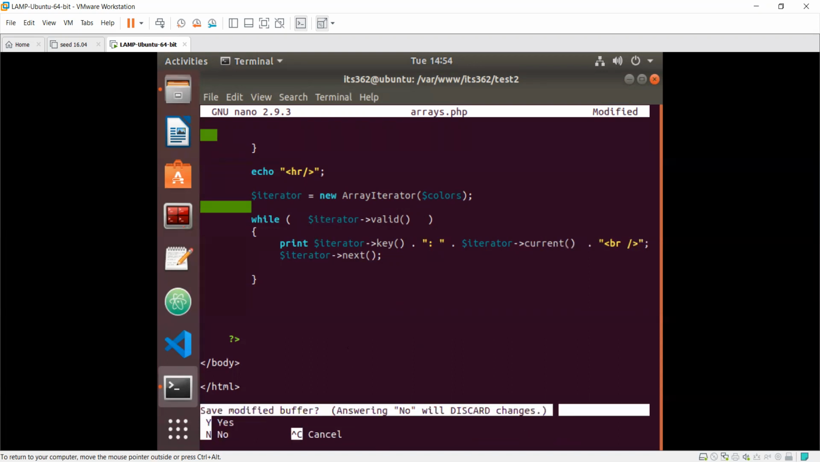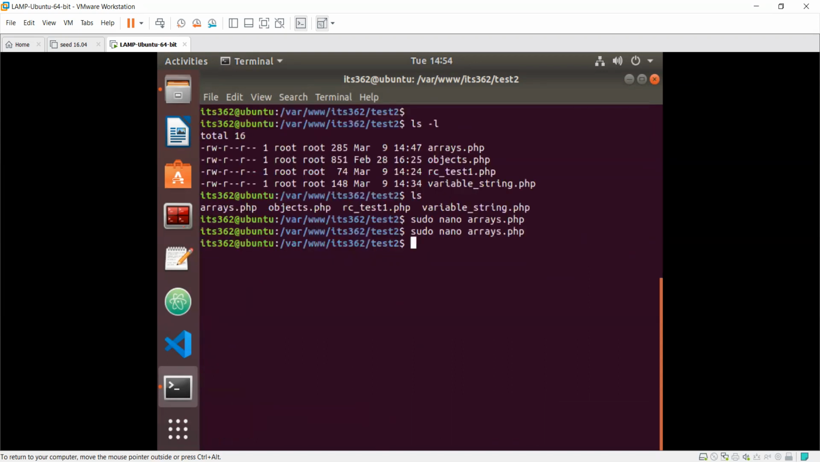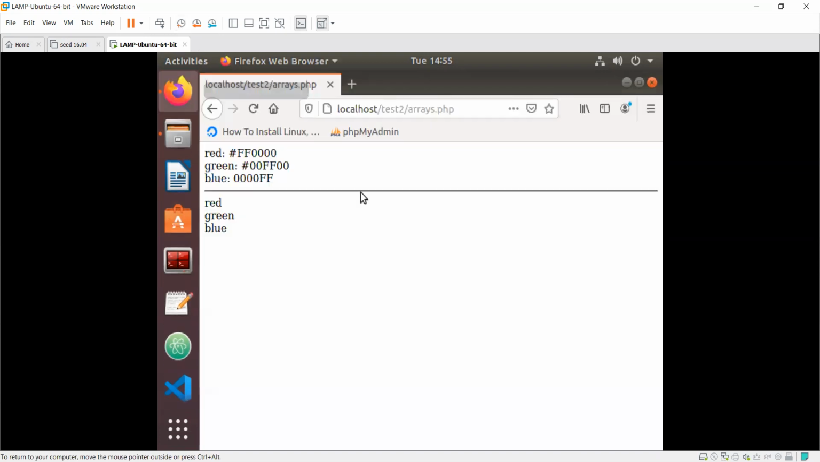So I'm going to do Control X, Y, enter. Go back to the browser, refresh, and there you go. And that's basically it. As you can see, we've done a couple of examples. This is really, for lack of a better word, the workflow that you're going to follow when you're using your PHP or server side.